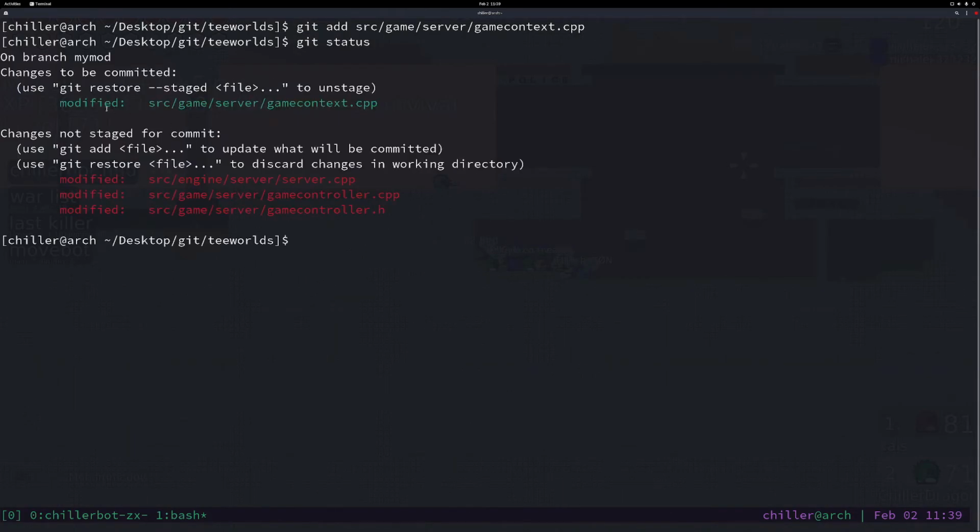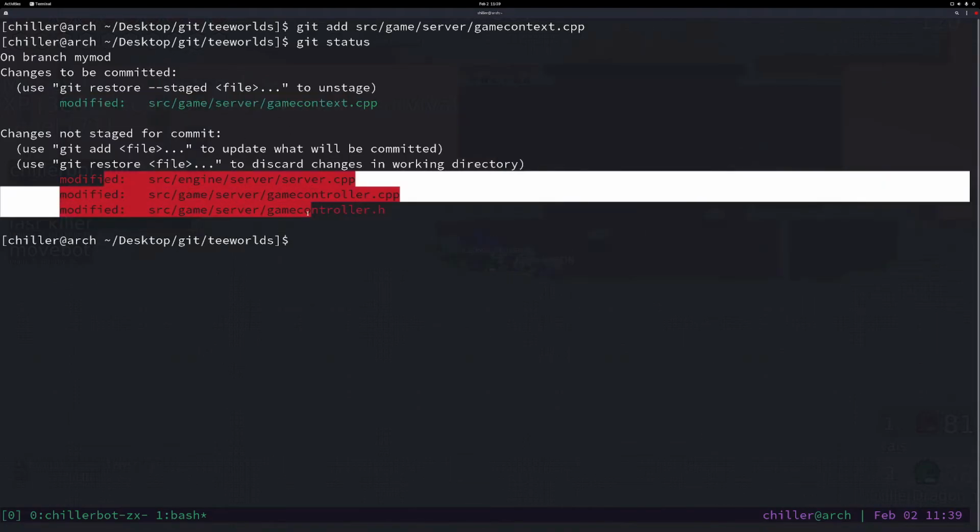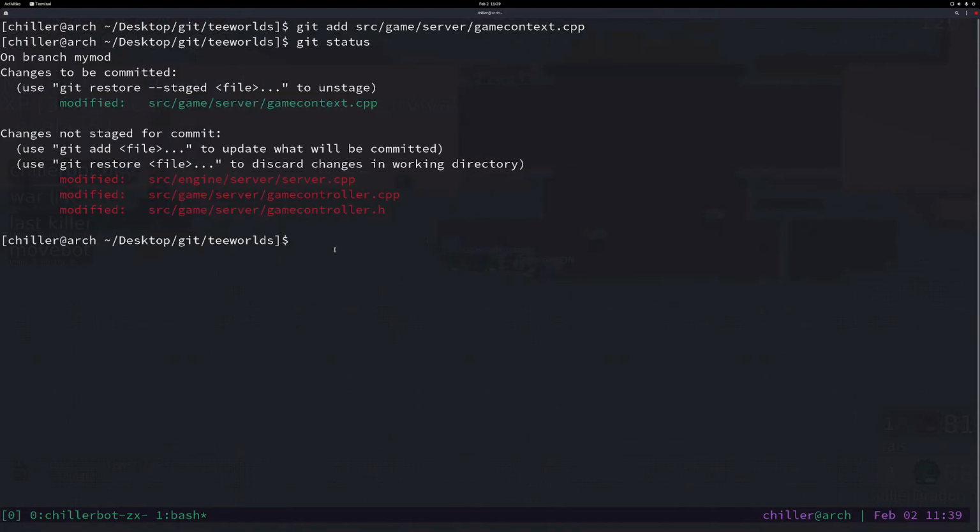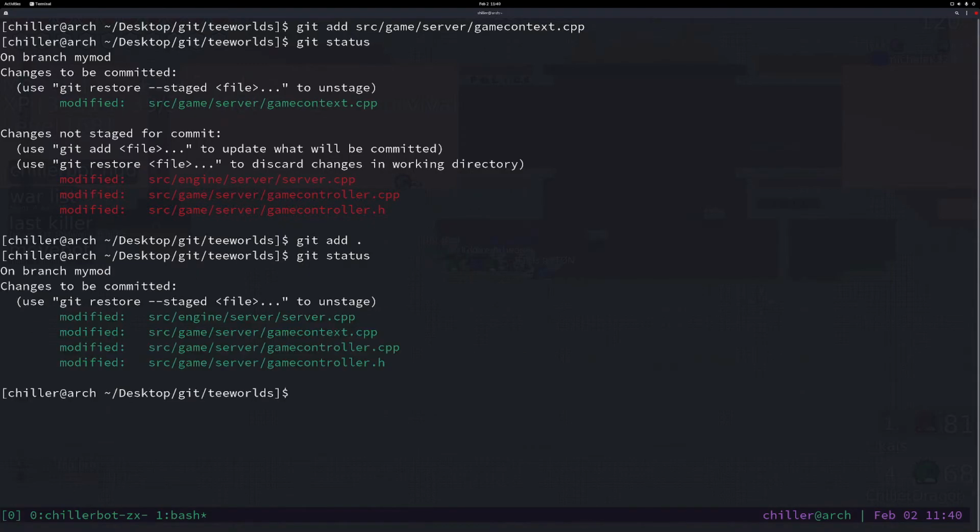You can see this one is now green. So if we do git add, the file becomes green and is marked for the commit. If we do now git commit, we create a commit only with the changes in game context.cpp, but we want to pick up all the files, and instead of writing git add source game server game controller.cpp and game controller.h in the server, we can just git add dot, which will pick up the current directory and all changes that are made. Cool. So if we do git status again, you can see everything is green.